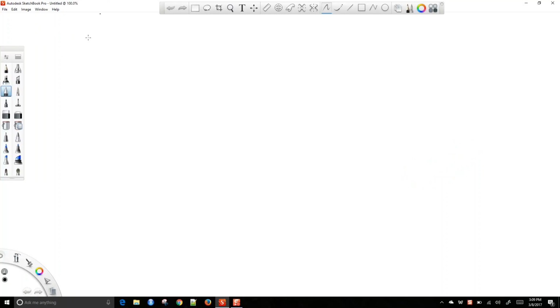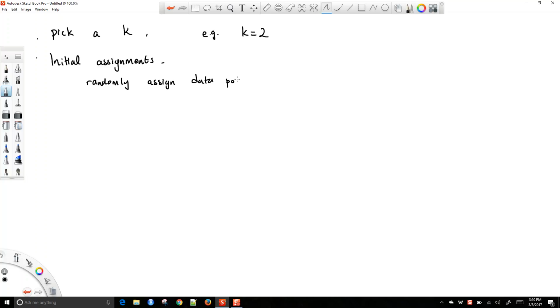The initial step is, first, you have to pick your K. This is a tricky thing, but you pick a K. Let's say K is equal to 2. Then you start up with some initial assignments. At this point it doesn't matter. You randomly assign some of your data points to cluster 1, and some of the data points to cluster 2.